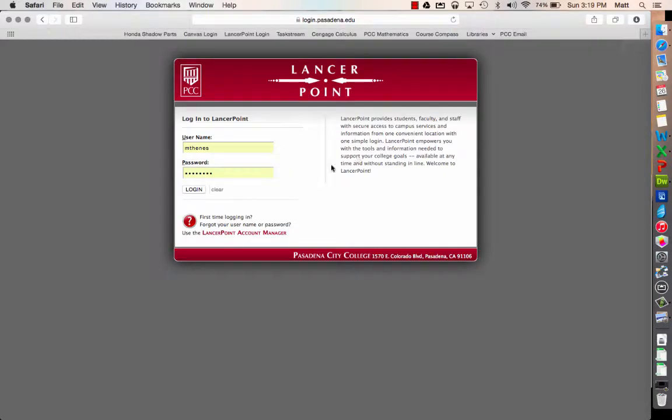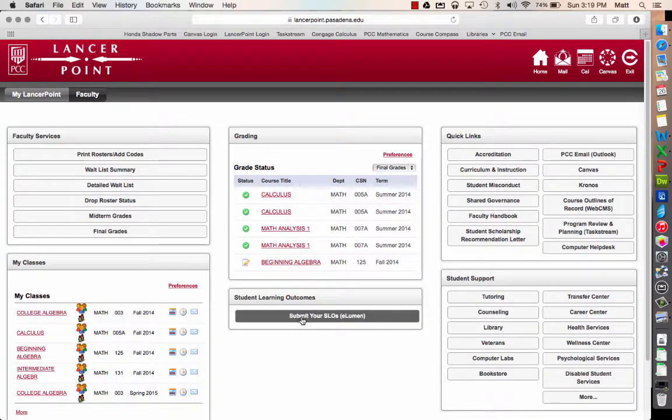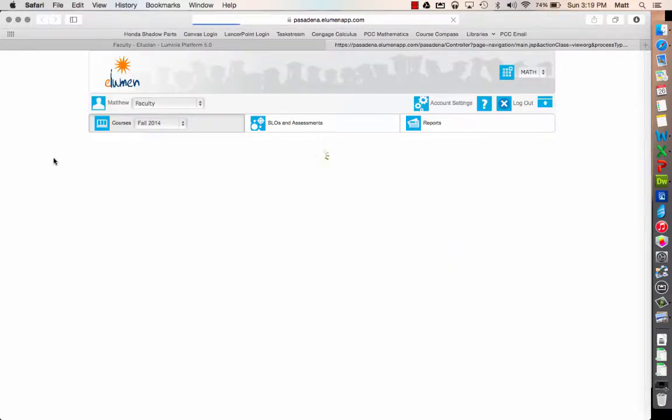To do so, I'm going to go to the LancerPoint login and then click on the Faculty tab at the top of the page, and then the Submit Your SLOs eLumen button in the middle of the page. You will most likely log in as faculty, and when you log in as faculty, what you will see is a list of your current courses together with a lot of assessments for which data can be entered.